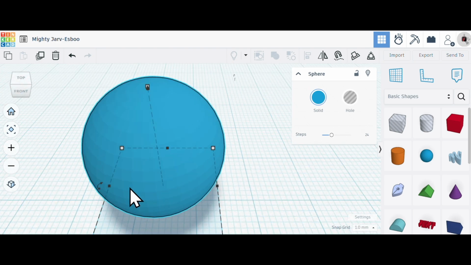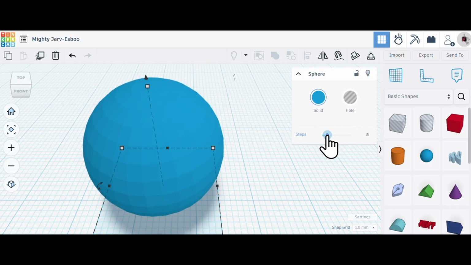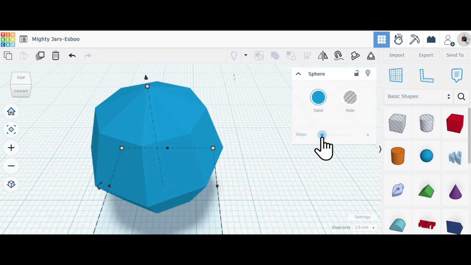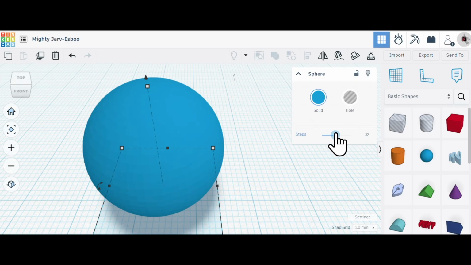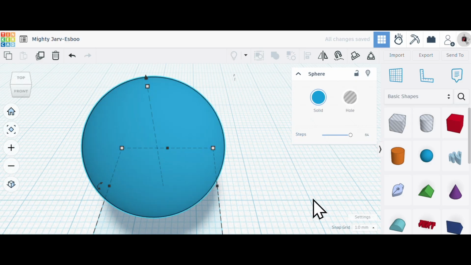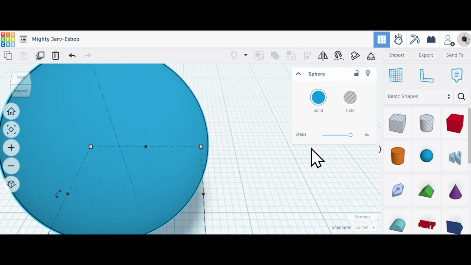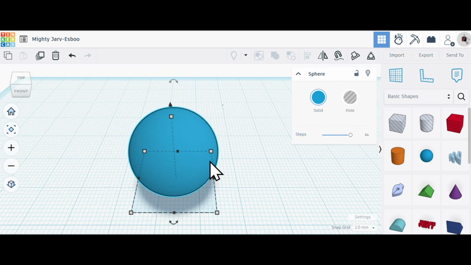Now, you might be able to see it in the video. Do you see how this sphere has sides? Those are called steps in TinkerCAD. And I'm not quite sure why TinkerCAD doesn't automatically have this sphere set to the maximum amount of steps. So, for instance, let me drag this to the left. You can see that it becomes more blocky, less round. If I go all the way up, that is as smooth as TinkerCAD can create your sphere. So we're going to make it 64.